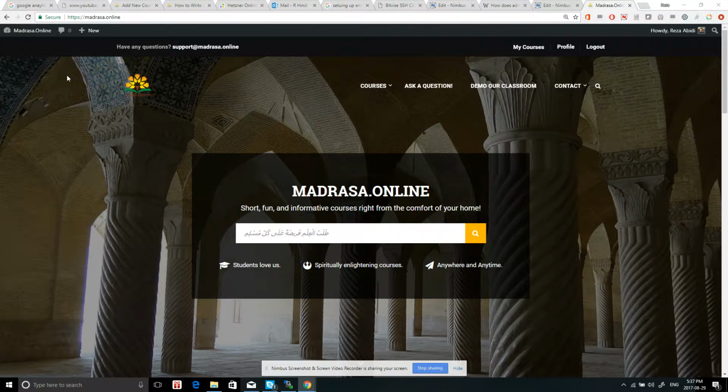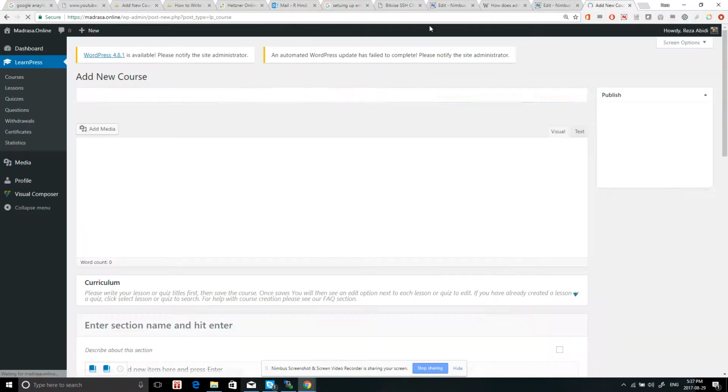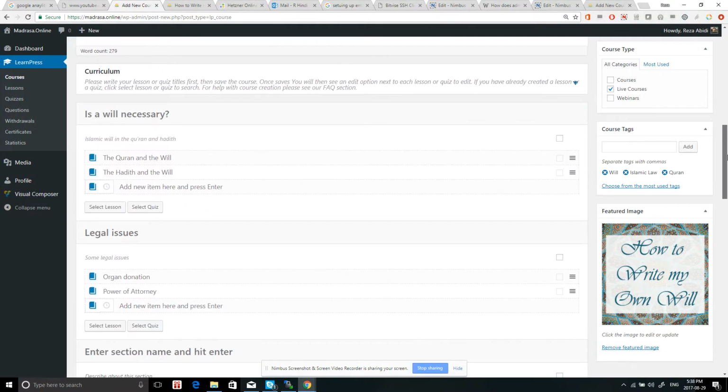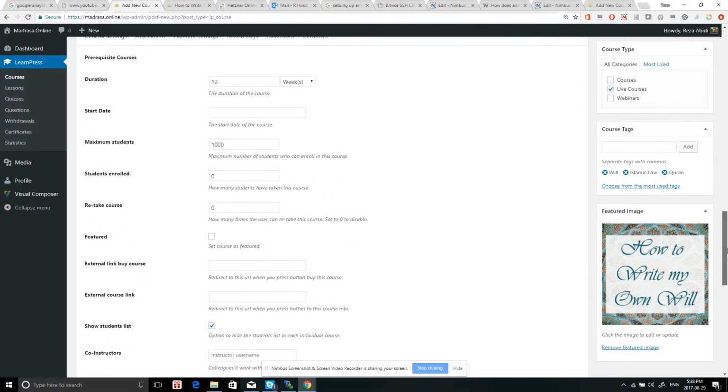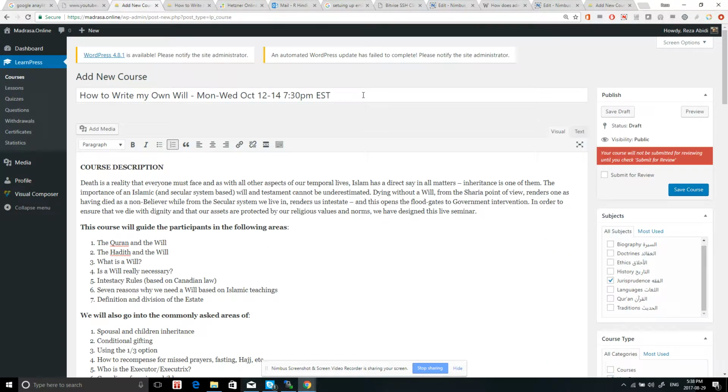So we're going to start off by clicking the new menu and going to course link. And I'm going to be using a template to explain the course creation procedure. If you do not understand an option, you can ignore it and the admins will take care of it for you. So the first thing we're going to do is write a title.